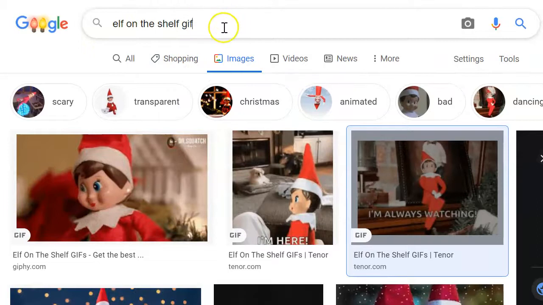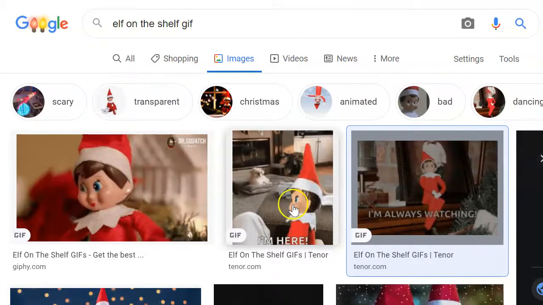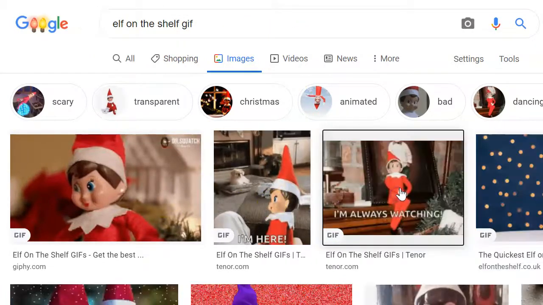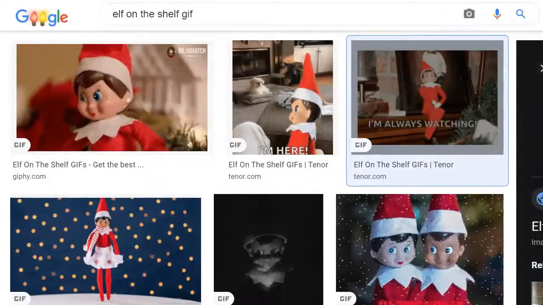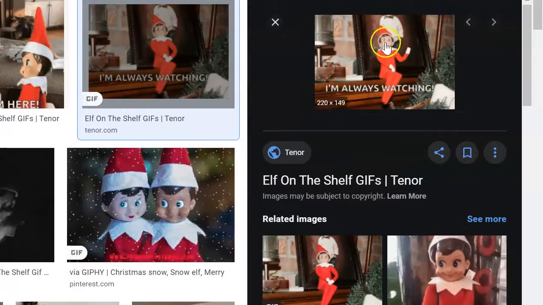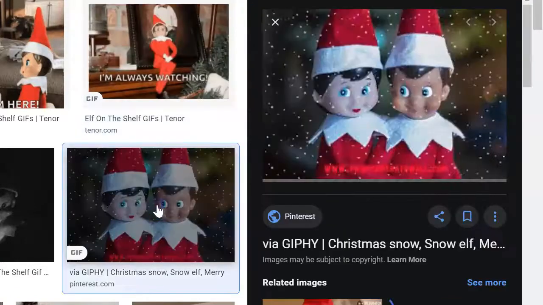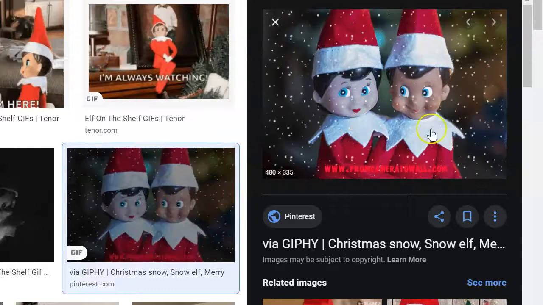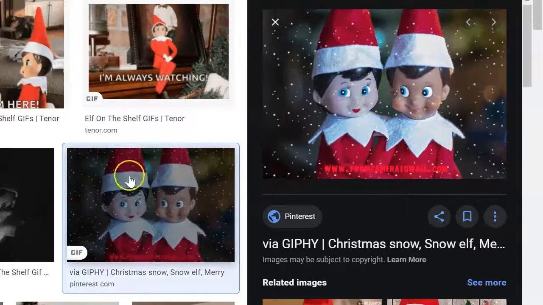So I put Elf on the Shelf GIF. What happens is when I click on something, like I clicked on this guy, I get this little window up on the other side. And look at him blinking. Do you see him waving? I like that. I can click on this guy, and they have kind of like a snow overlay. I'm going to show you how to do that in a few minutes, okay?